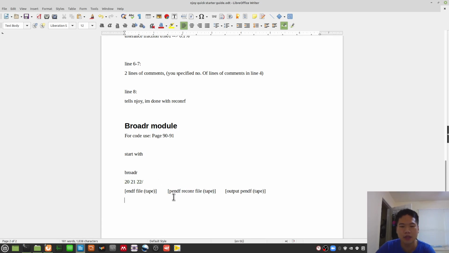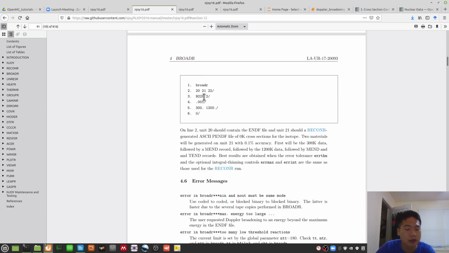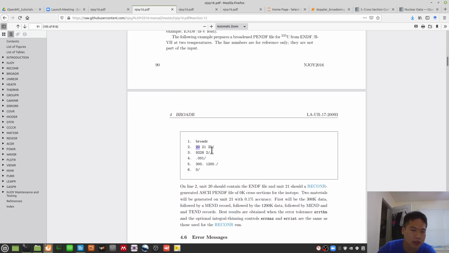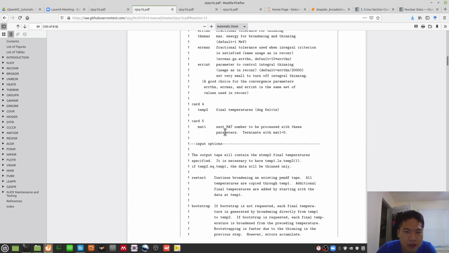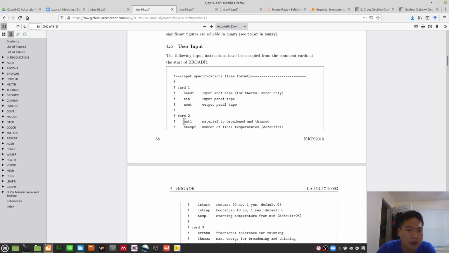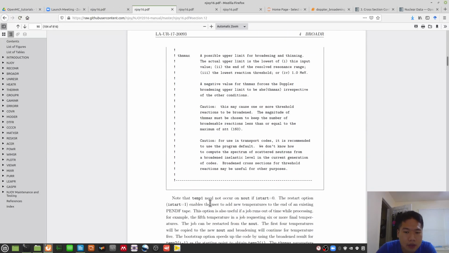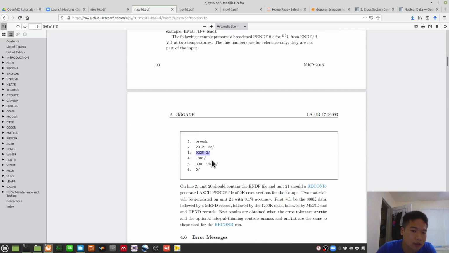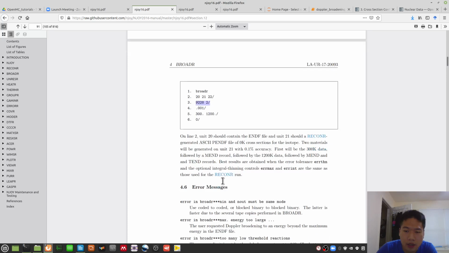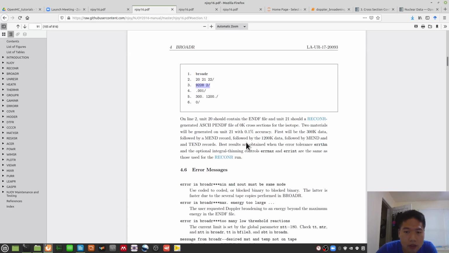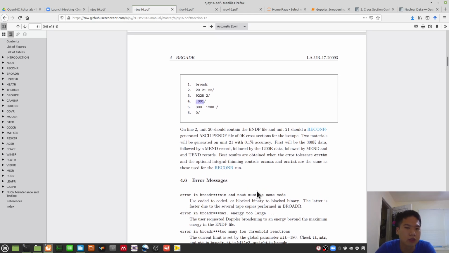All right. Next thing, what's next with your broader file? You have this thing 9228 and then 2. What's 9228 and what's number 2? So this is the third part. So immediately after you specify your input and output file, you will have your card 2. So the first thing is the material to be broadened and thinned. Okay, so this is the number, material to be broadened and thinned. Okay, you can see with 2 materials will be generated on unit 21 with 0.1% accuracy. This is the tolerance, which is 0.1%, or 0.001.